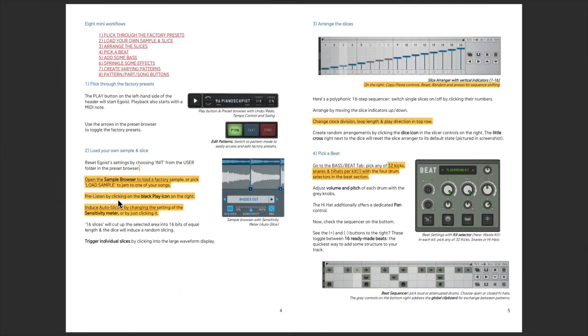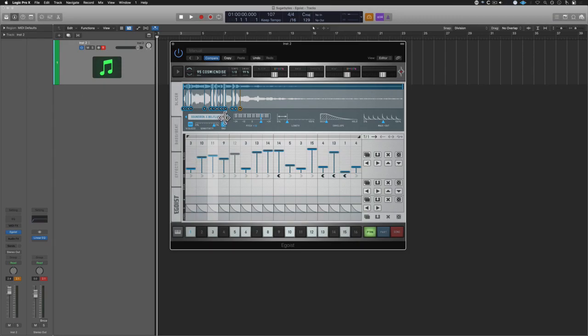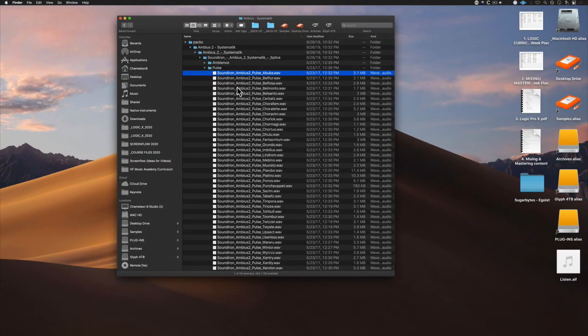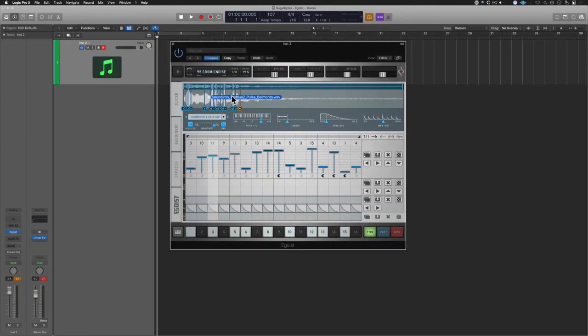So let's see, we've pre-listened. We've talked about how to slice. So as soon as I drag something in, let's drag something else in. Let's do this one. You'll see that it automatically starts to slice based on the sensitivity dial. So if I want to place them at different places, let's go to 100%. Now we have 16 slices all across the board. But what if you wanted something a bit more simple? Let's see what that sounds like.